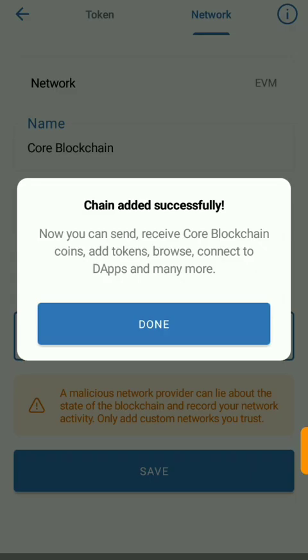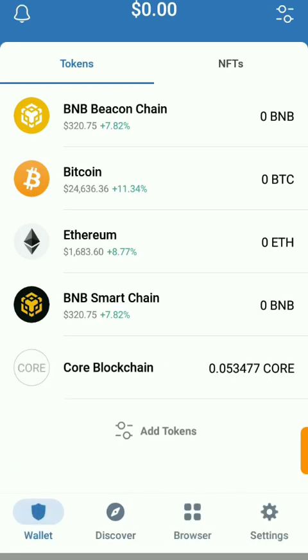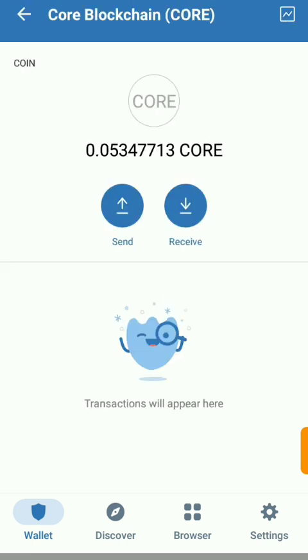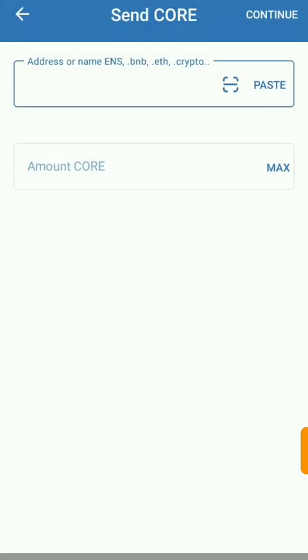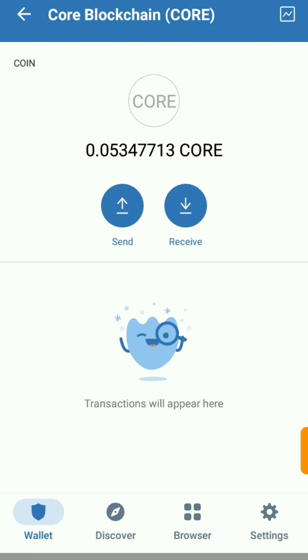Now we have successfully added the CoreDAO network. If you go to view our token, you see it here, and this is the same amount that I have in my MetaMask, because I have sent some to another exchange, and I staked some amount. You see, you can send your coin, you can receive Core, all without the stress of using MetaMask.